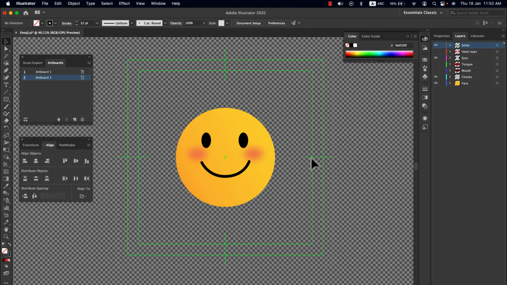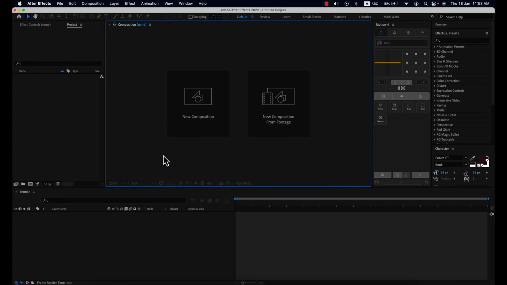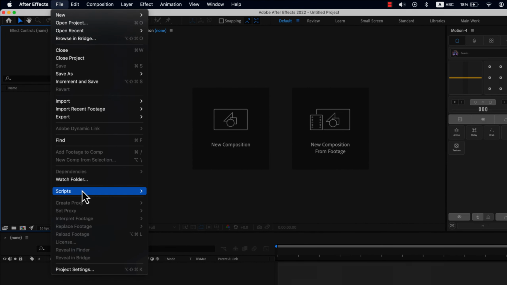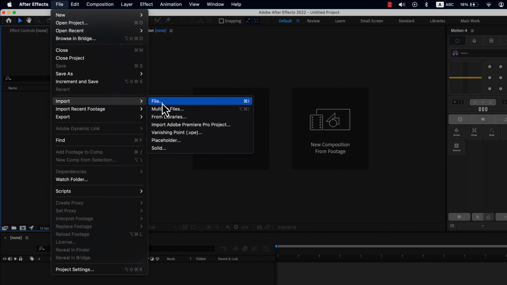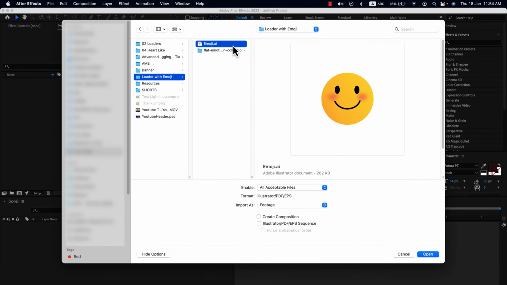Let's save this file and import the same in After Effects to start the animation. Now inside After Effects we can directly import that AI file, so you can go to project and double click on the project window, or you can go to file, import, and import file. You can see I have the emoji.ai here. I'll select this and let's make sure we import this as composition retain layer sizes and click open.